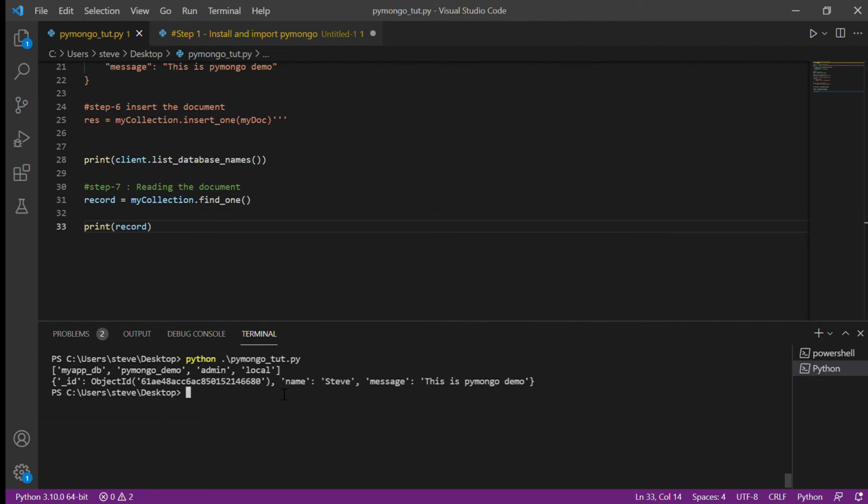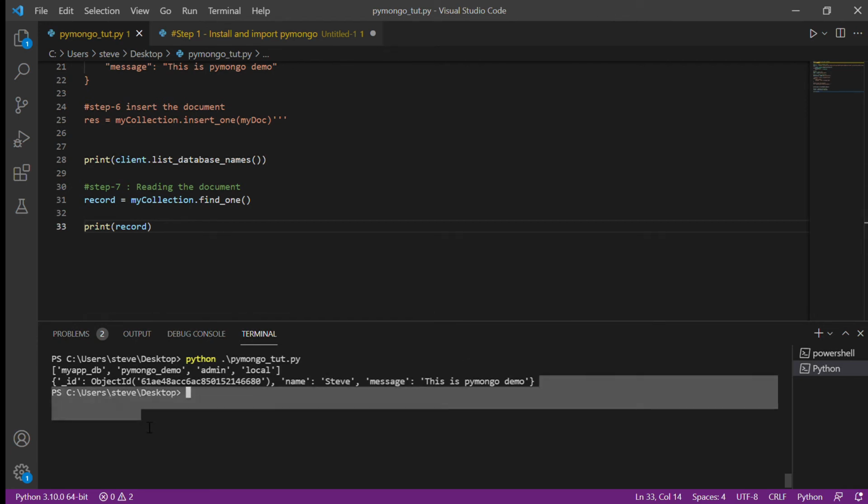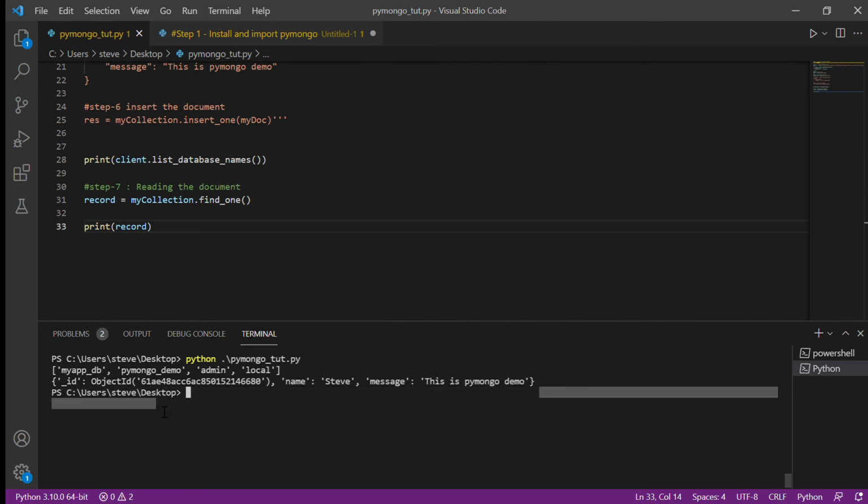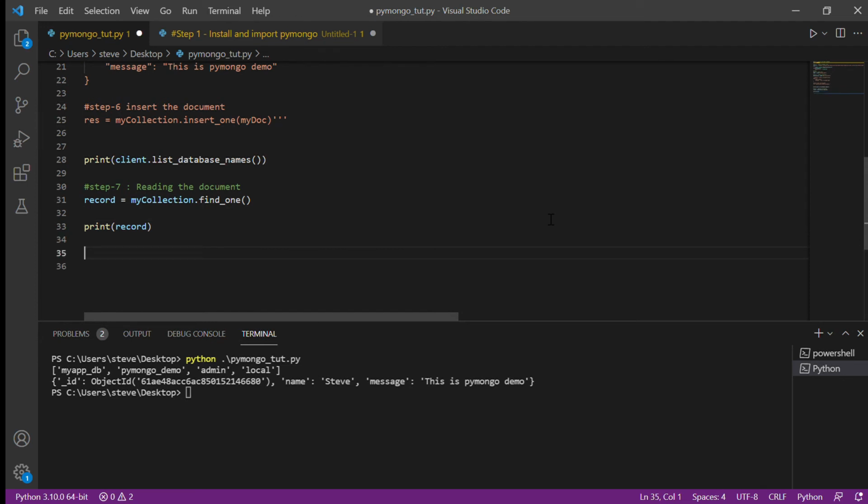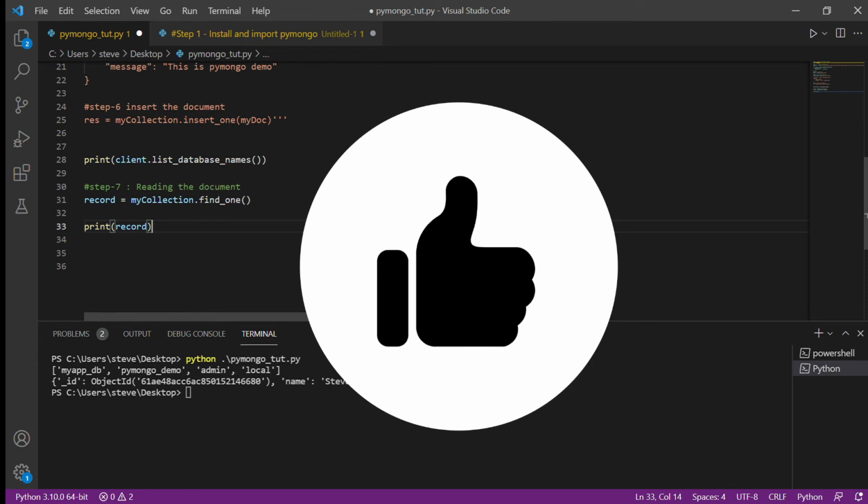Yes. So we got the data. You see, the record, we got it. We got this ID. You see the name. This is the message. This is PyMongo demo. So that's the record that we had inserted inside the database. We were successfully able to read the data. If you have learned and understood till here, then I would like to applaud and give you a thumbs up.